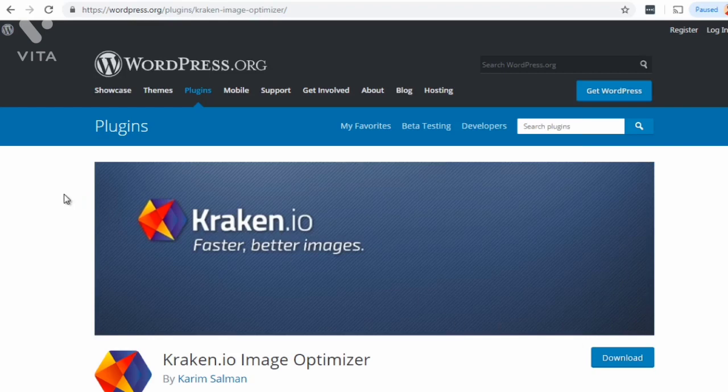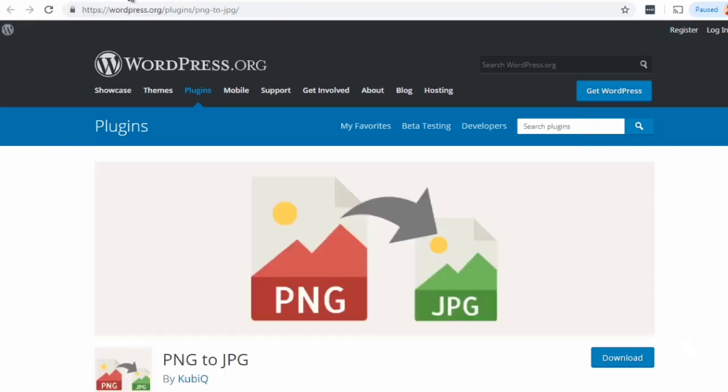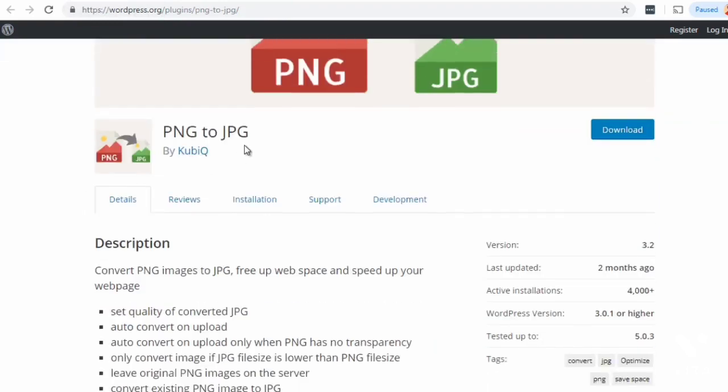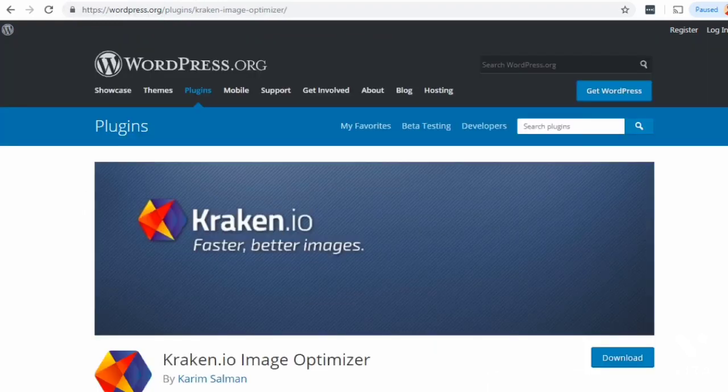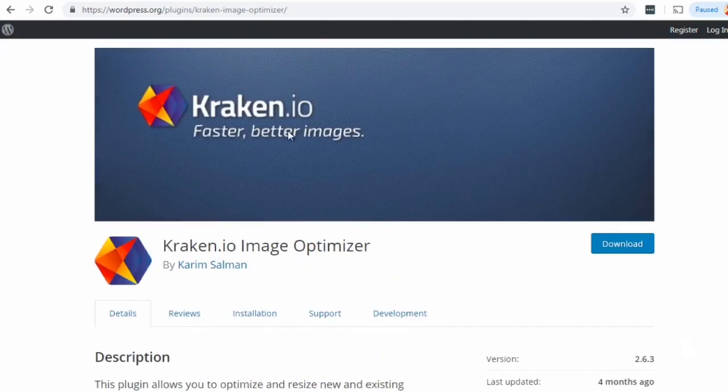There are several different options that you can take. If you are using a WordPress site, you can convert your PNG files to JPEGs. There are different plugins out there that you can use, one of which is PNG to JPEG. And another one that we've tested and really like is called Kraken.io. Kraken.io is very efficient, but it does cost a little bit of money to use. You can take your images and tell it to convert them to JPEG.